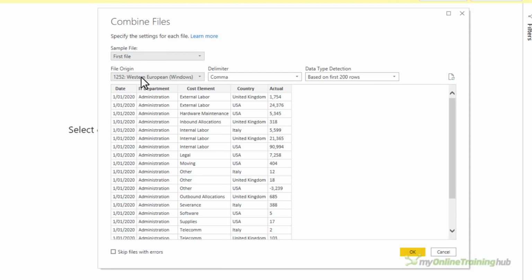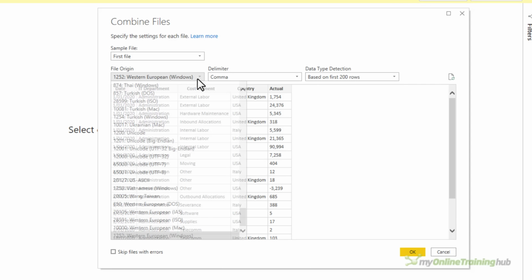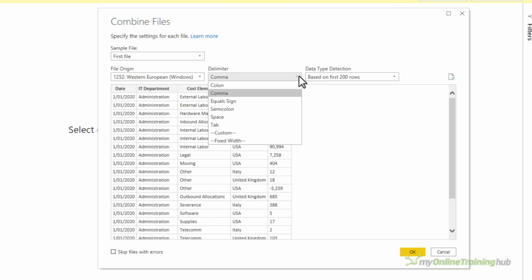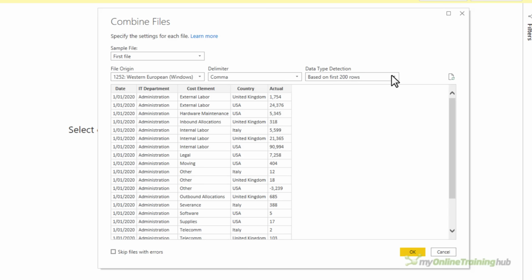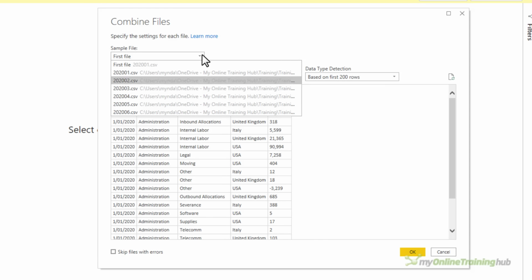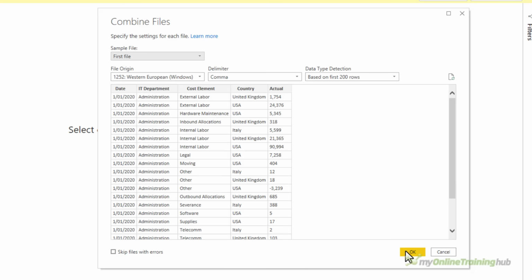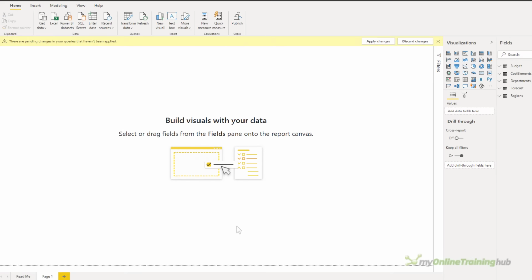Similar to the CSV file, we get a preview. It's detected the file origin, the delimiter, and it's based that on the first 200 rows of the first file, but we can choose a different one here. The first file's fine for this example. I'm going to click OK.